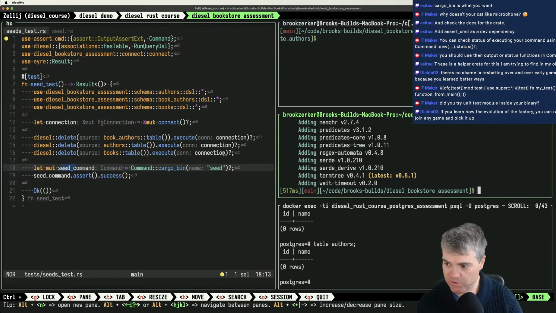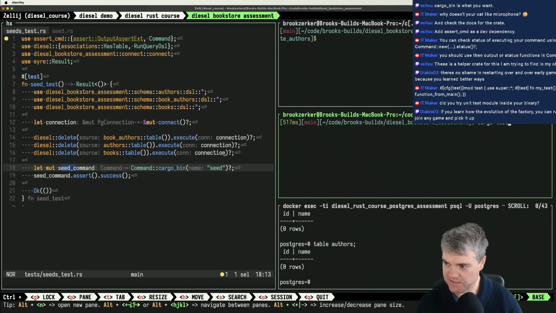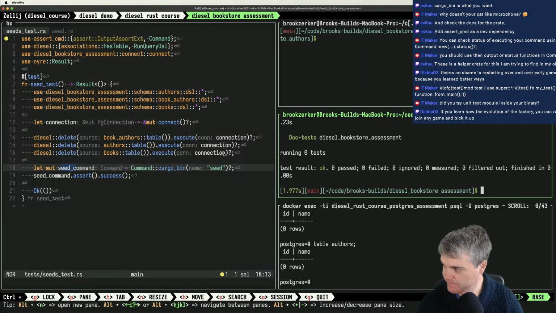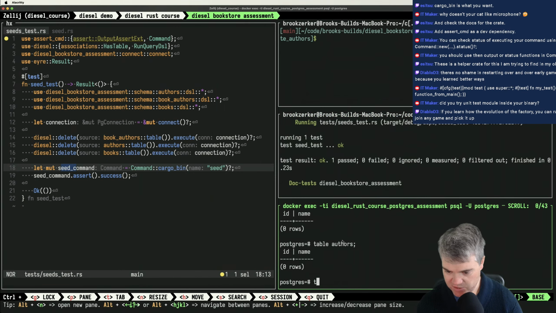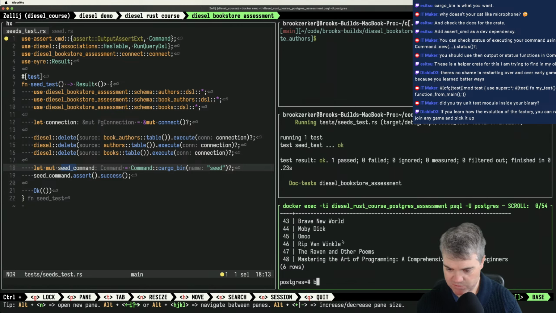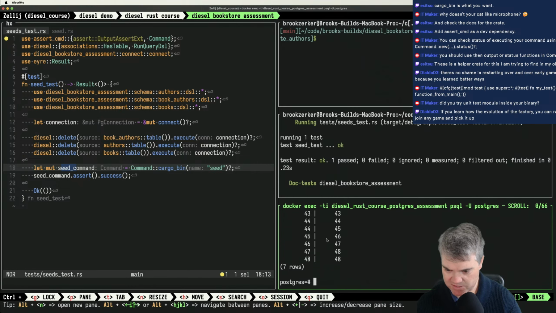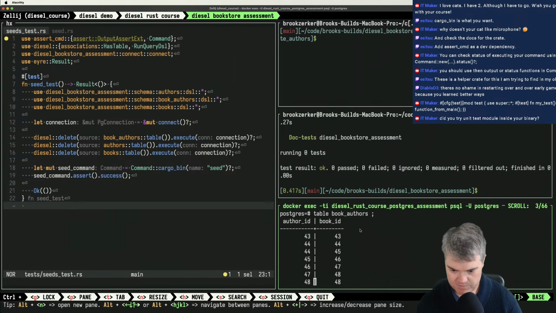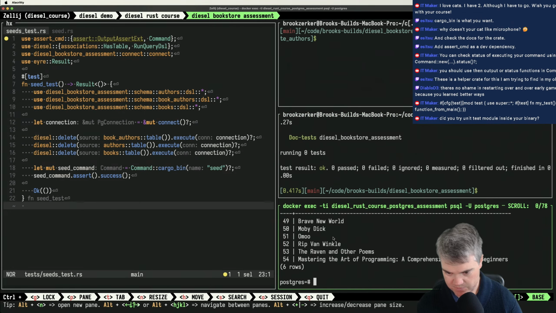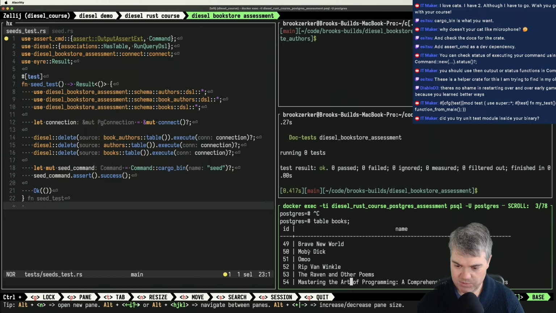Okay, so now if I run this, cargo test, one passed. And so now if I do a table books, yeah, there we go. Table book authors, and we can see I don't have doubles in here. So if I run this again, yeah, the IDs are updated, they're new, and there are no duplicate books.